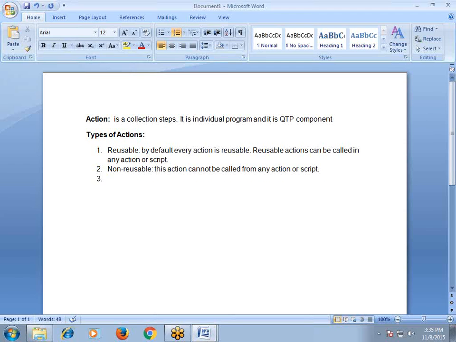And there is another category. We can classify actions into two types again. What are those two types? Parent action and child action.